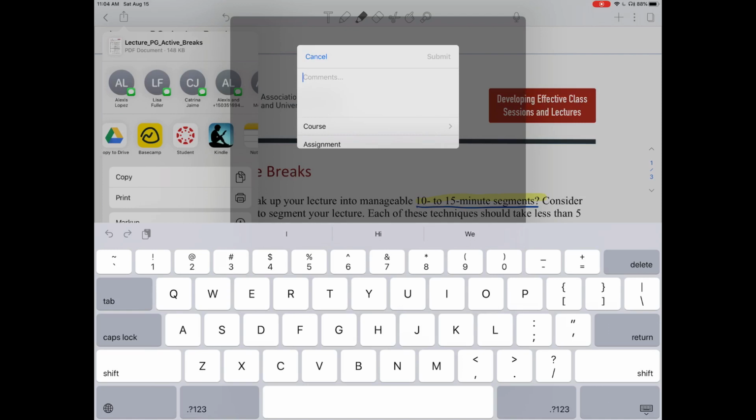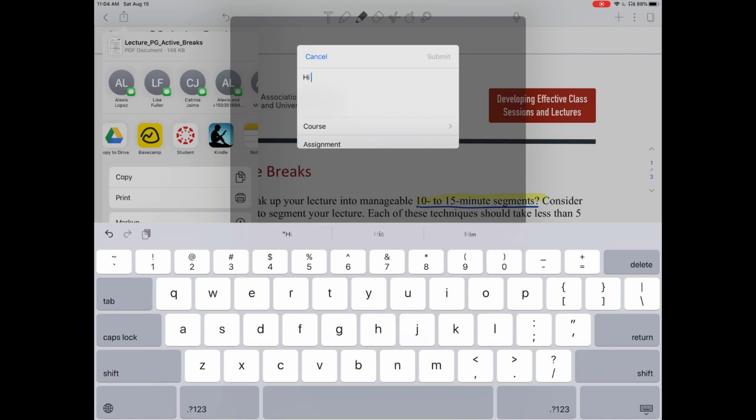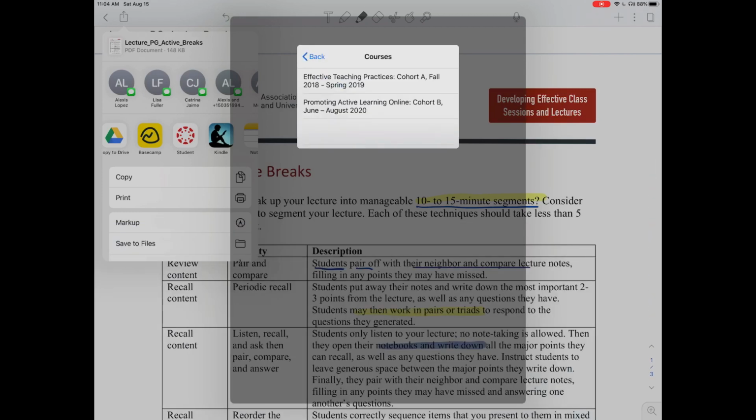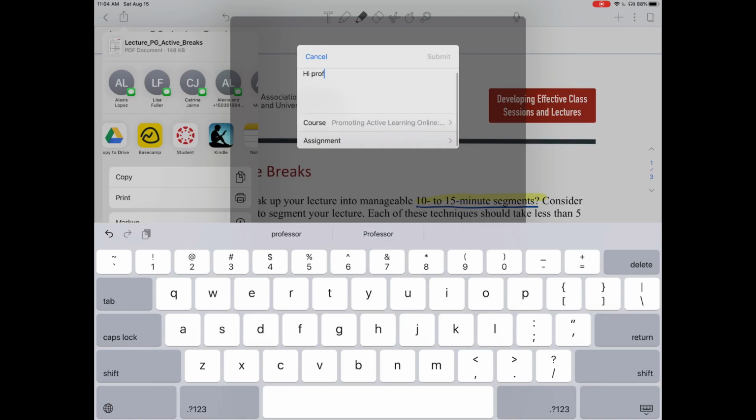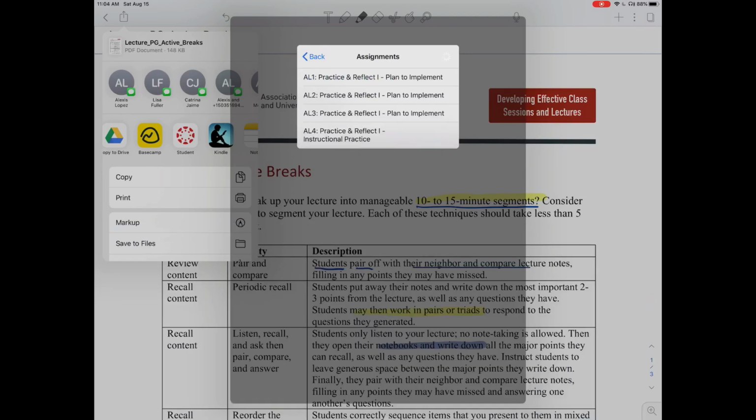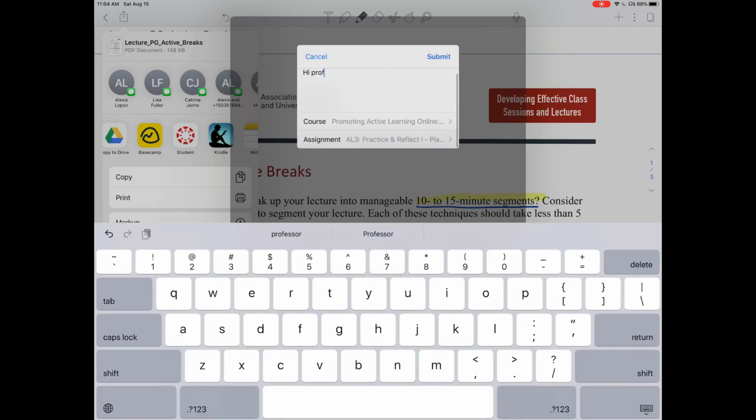So at this point, you can type a note to your professor. So you can say, "Hi, Prof." You're going to click what class it is. So you're going to have a drop-down menu of all the classes that you have an active Canvas site for. So I'm going to click this one right here. And at this point, you can see there are a number of assignments. So I can click whichever assignment I want to, and then I will be able to submit. Obviously, I've already submitted this, and I don't want to confuse my professor, but I can submit that, and that will load up to Canvas.